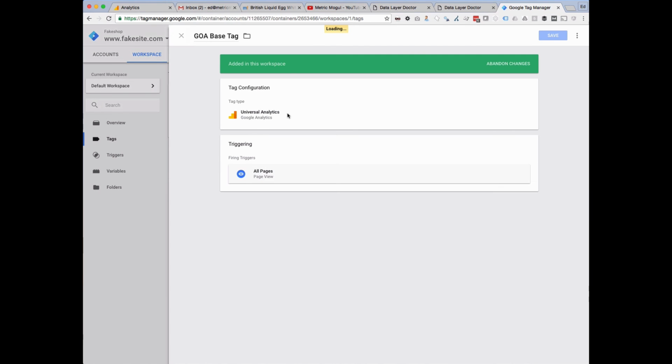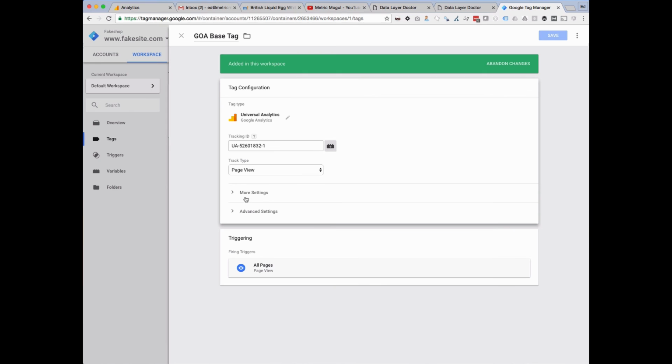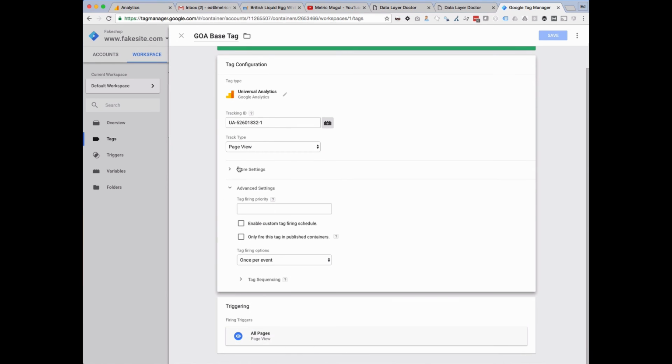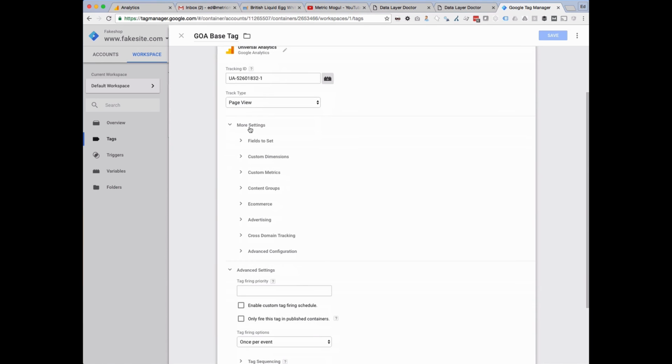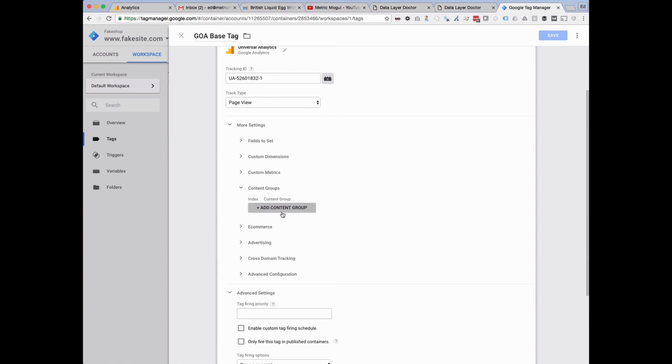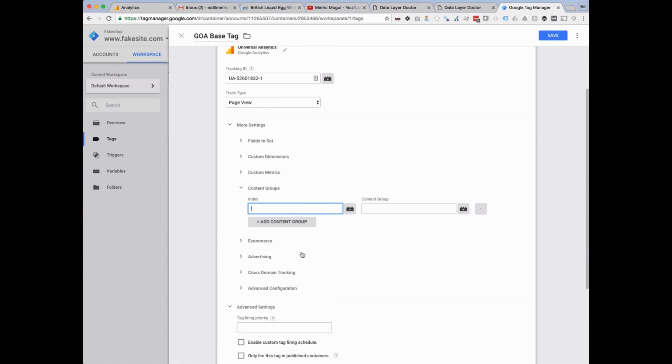All right, head back to your Google tag. Go down to advanced settings. Oh, no, not advanced. It's not advanced. It's more settings. Content groups. You're going to add a content group. And the index, remember the number we were thinking of?